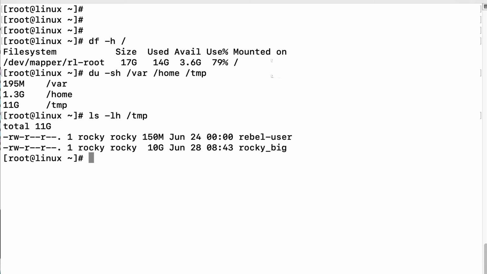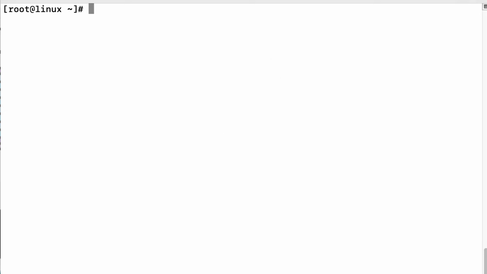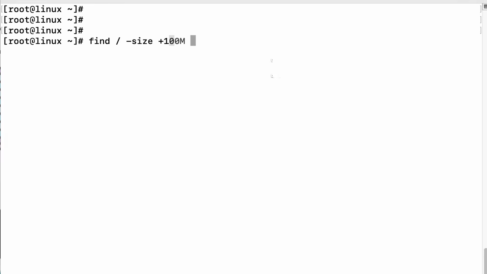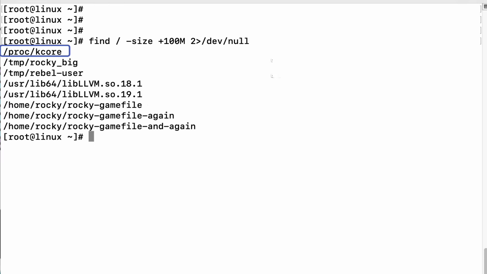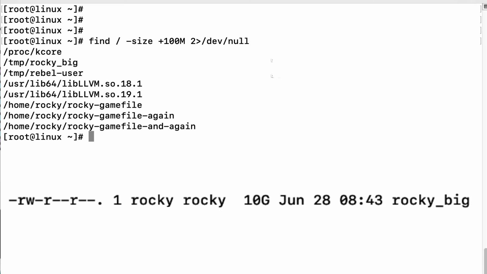Now I know this is very easy. But what if there are multiple files filling up your system and you want to make sure that nothing strange is happening on your system since recently? So you could start with finding all files that exceed a particular size. First we run find and look for sizes bigger than 100 megabytes. Now you can ignore this kcore file. This is an in-memory file representing virtual memory. Now Rocky has some files that have to do with gaming. But what bothers us is this 10 gig file in /tmp. And what we see, it was created today.